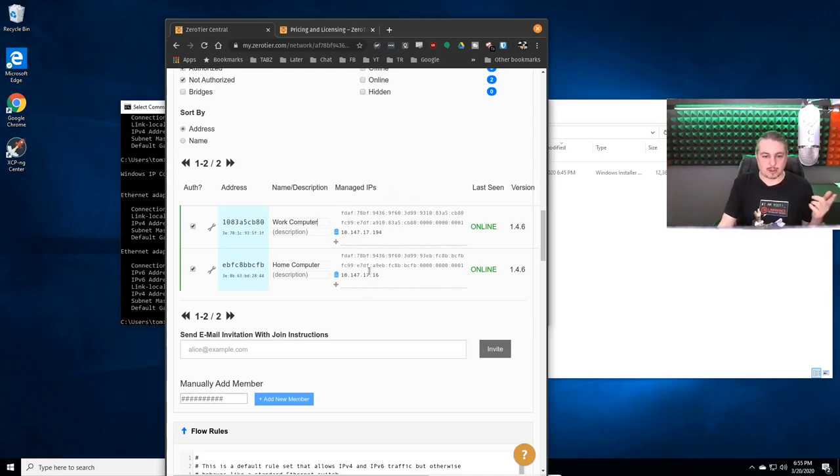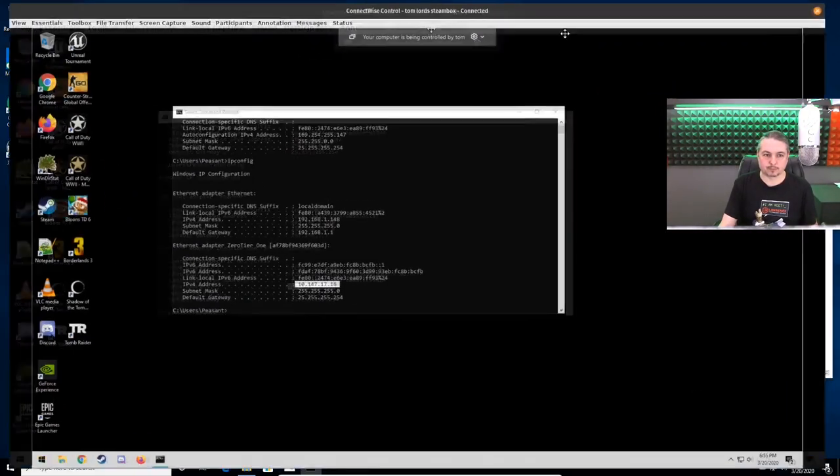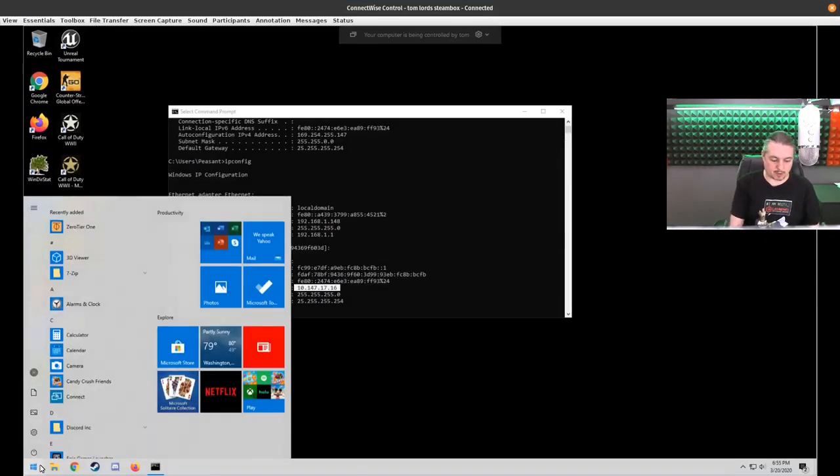So what we want to do is, from this computer, 10.147.17.16, which is my gaming computer at home, open up Remote Desktop to connect to this IP address right here. So we're going to bring this one back over, and we're going to open up Remote Desktop Protocol.